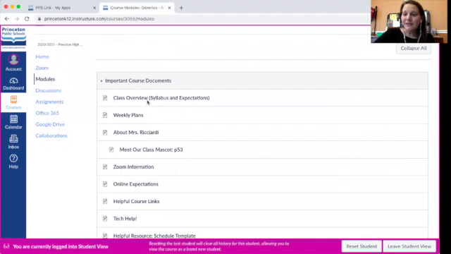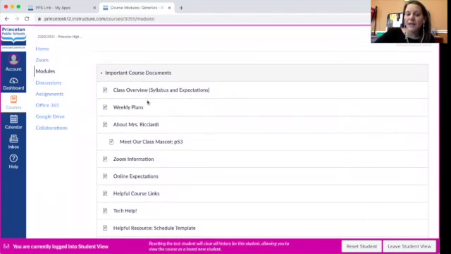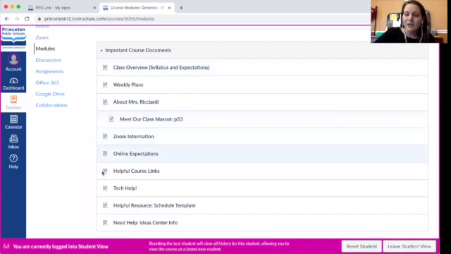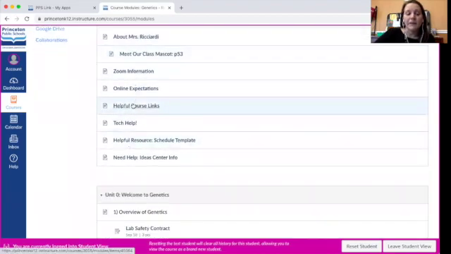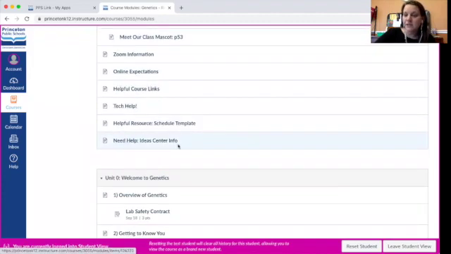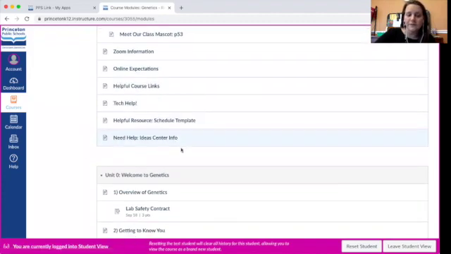And modules are basically just pages of similar content that are grouped together. So for example, our first module is important course documents, where you can find information about the course, as well as weekly plans. So that's important for students who maybe need to record some information or are absent. You can see what we did in class each day and what's for homework. And then there's also some information about me, about the course and our expectations, and helpful links that we use in the course for content, tech help, and then the Idea Center, which offers tutoring to students.